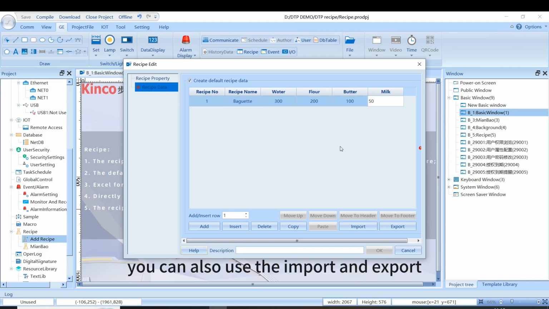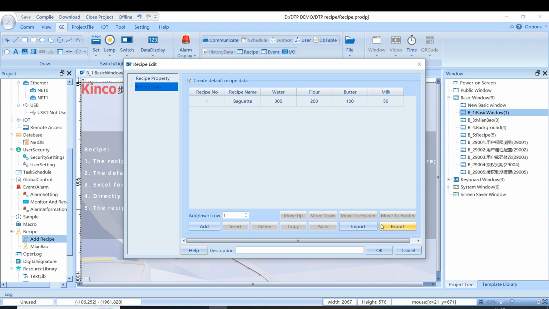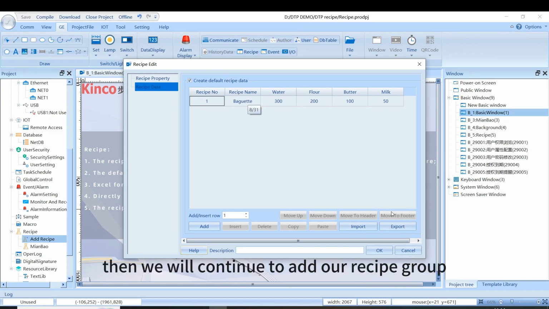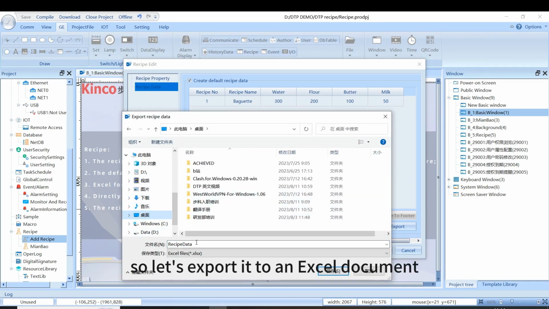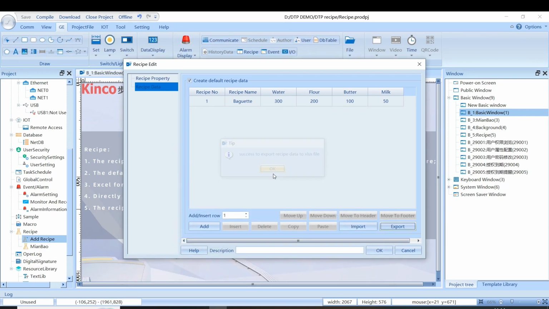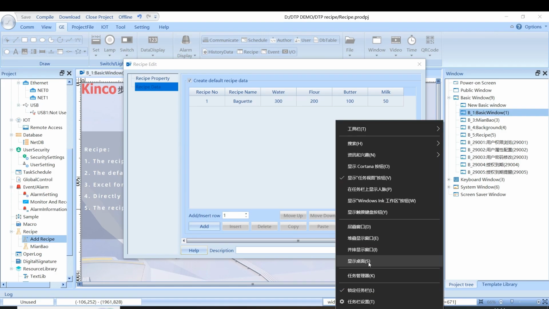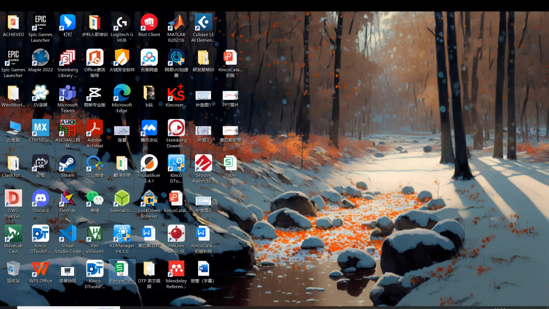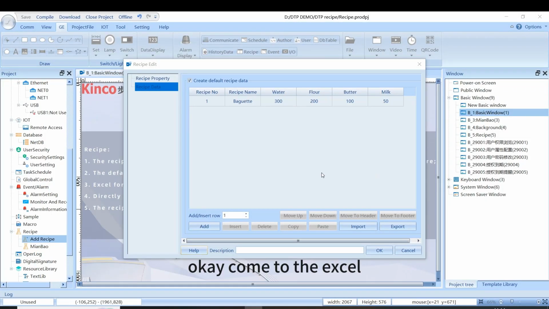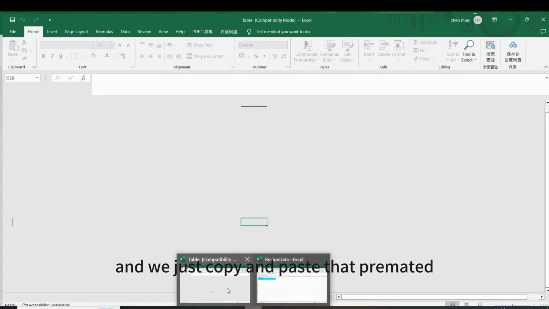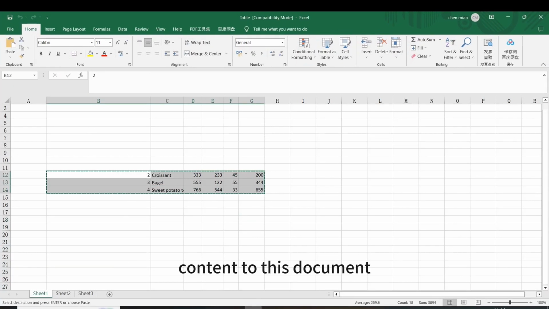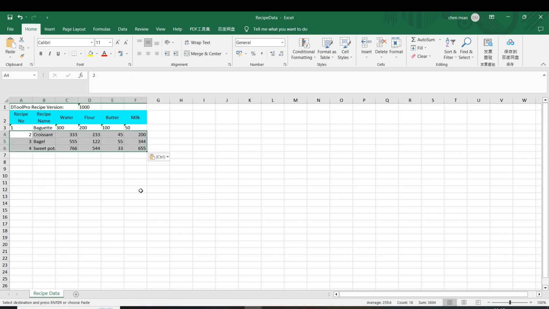You can also use the import and export function here for quick configuration. Then we will continue to add our recipe group content in the Excel file and save it. So let's export it to an Excel document. Come to the Excel and find the document. And we just copy and paste the pre-made content to this document. Then close our file.